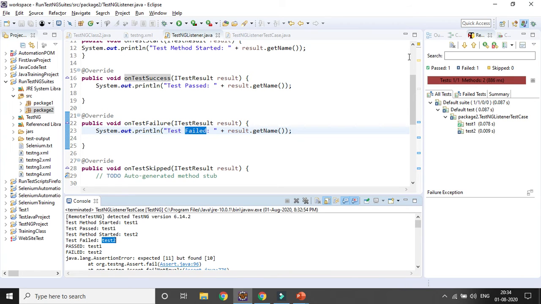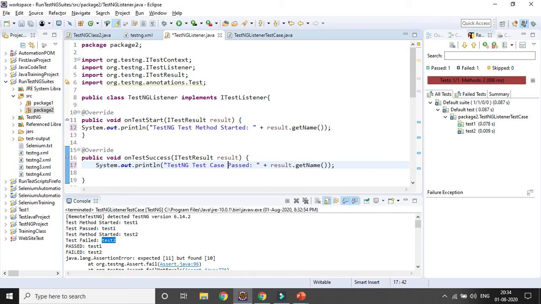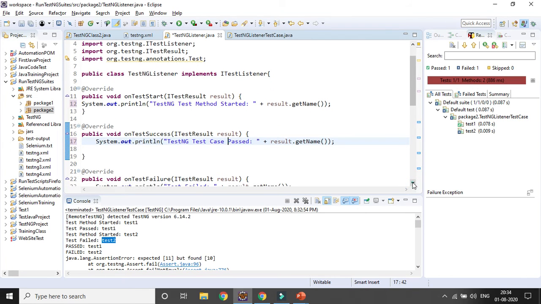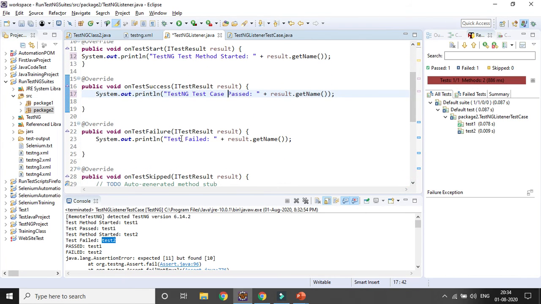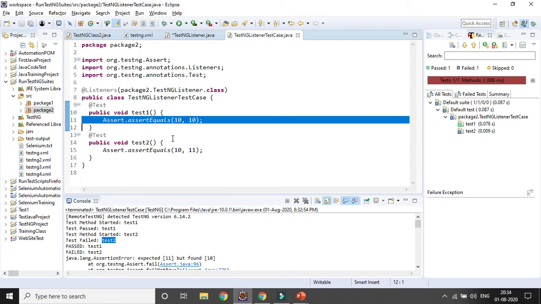Suppose if you change it, right? I am changing it to TestNG. Test method started. Okay, TestNG test case passed. Okay, similar way on the fail part I also update it. Only you need to update it one time, right? Test case failed, say. Okay, so how many test case methods you are adding, it does not matter. You need to update here, and based on that every method whatever you are using, every time it will get updated accordingly.